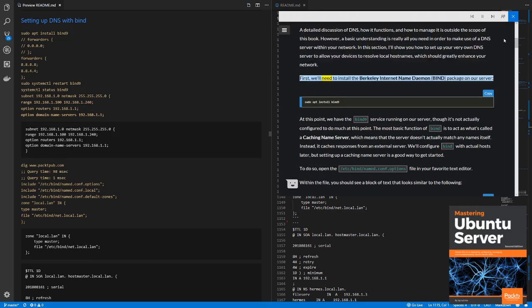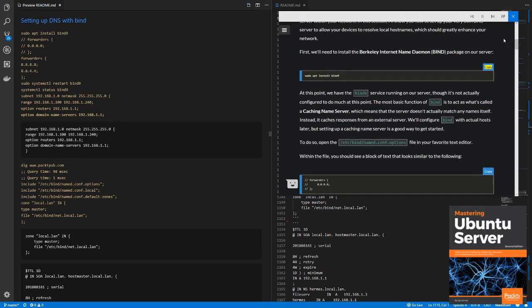First, we'll need to install the Berkeley Internet Name Daemon, Bind, package on our server. Sudo apt install bind9.